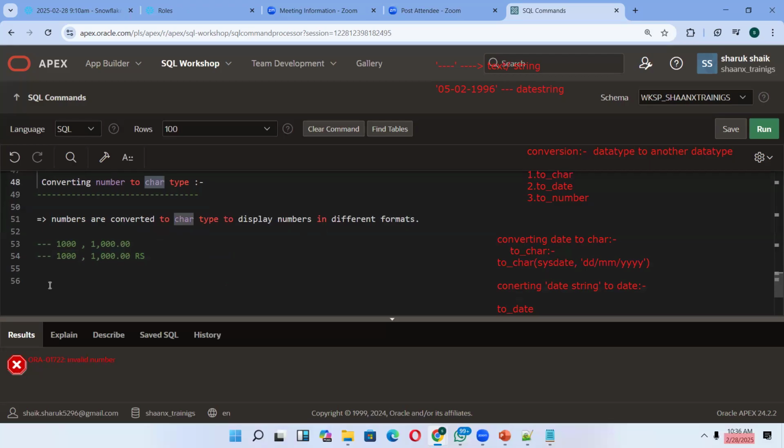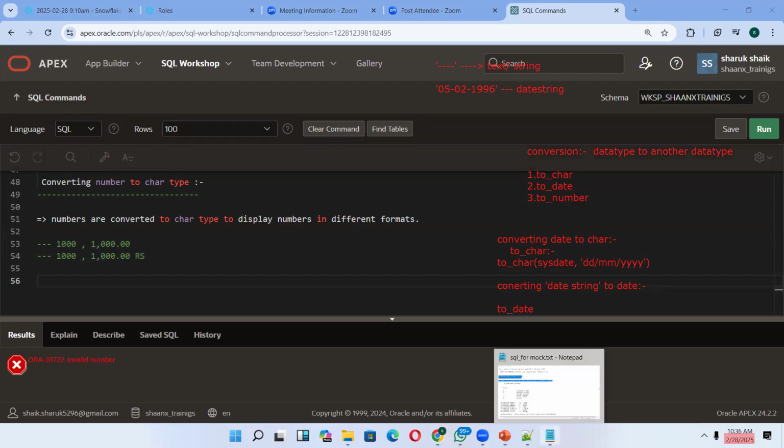Once again, I'm repeating. See, guys, this is the number. We are converting this number into which format? Character format or variable character or text, whatever you think. First of all, why do we have to do it? To show the numbers in different formats. This format is different from this format, right? In banks, you will write now, guys. In a checkbook also, you will write like this. Let's see how we can do it.